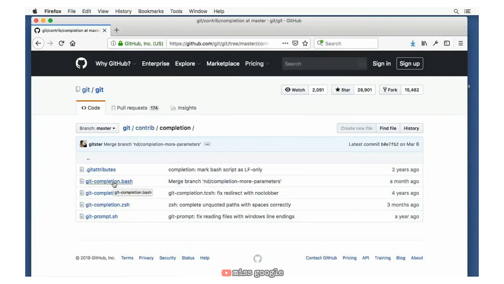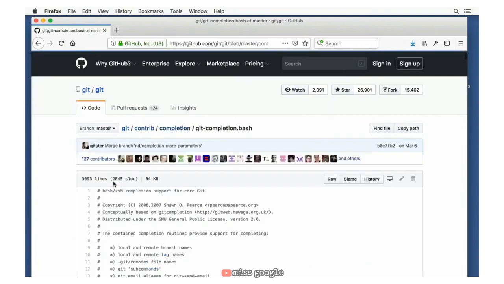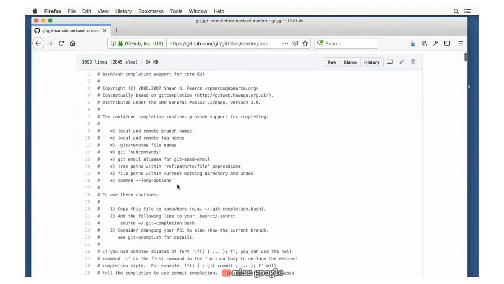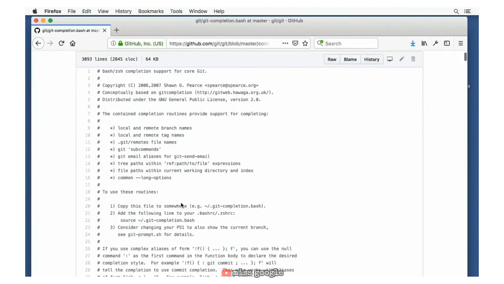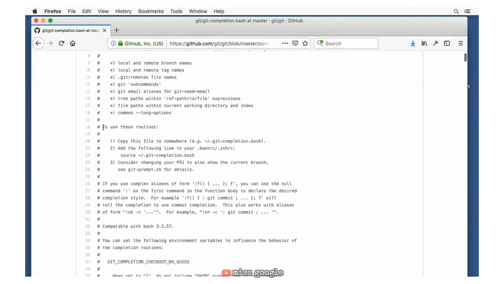Let's click on gitcompletion.bash. If we open that up, you'll see that it has some instructions at the top inside the comments telling you what this script does, and it tells us how to use them. To use these routines, you need to copy this file somewhere, and it gives you an example, and then add the following line to one of these resource files, essentially telling the shell that it ought to load this script, that it ought to run this script whenever you open up one of your command line windows.